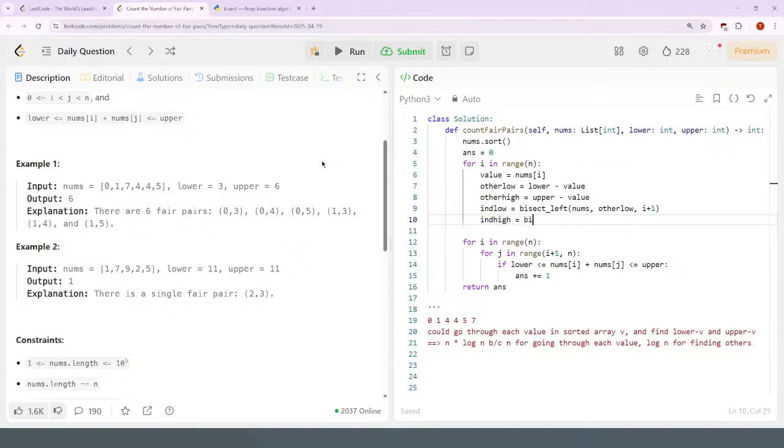Index high is going to be bisect left, nums, other high, also after this. I'm just trying to think about inclusivity. Is it going to be other low or other low minus 1? So it would search for the value, and it would find the left side index of the value.